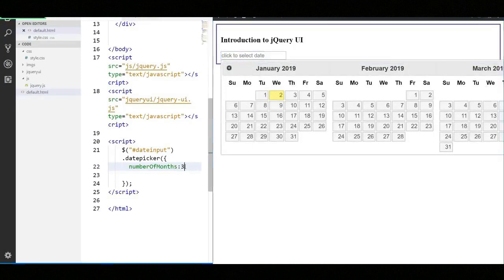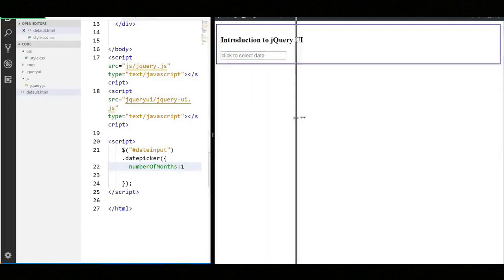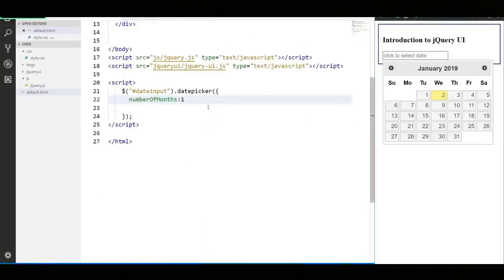So this is something that you can do. I'm going to give 1 over here and I'm going to reduce this. So let's stick to 1. So let's see what all things can we do more. So let's say what you want to do is you want to change your month and year and have a drop down over here to change the month and year.